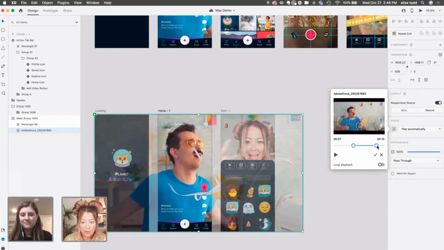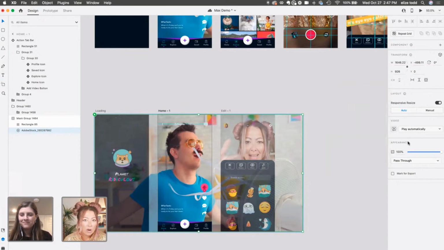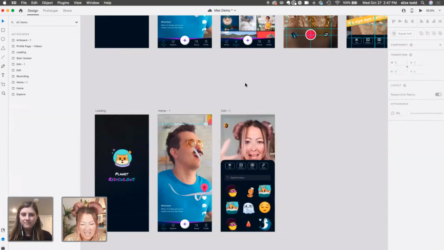One other note for you guys is that you do need to make sure, at least for right now, your videos have to be under 15 megabytes. So there are tools where you can compress your videos to make them smaller and be able to utilize them in XD. So just another quick little tidbit.